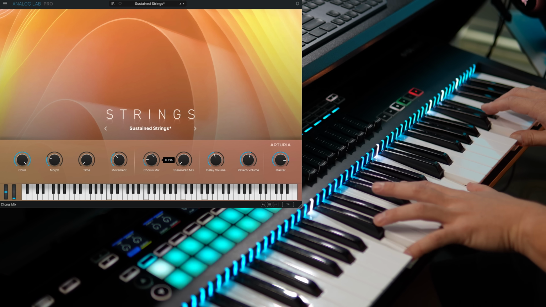Analog Play is another powerhouse instrument that features over 100 presets from V Collection. From string patches to pianos to horns, there's such a wide variety of sounds.